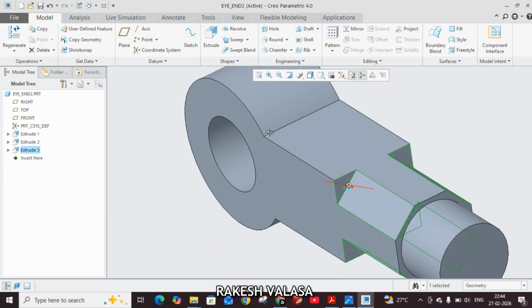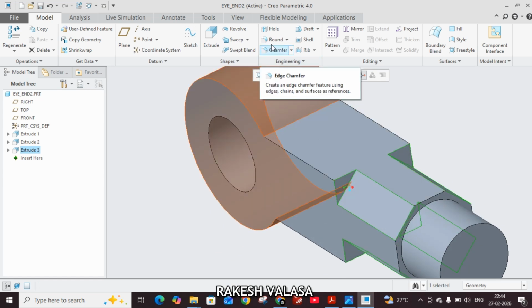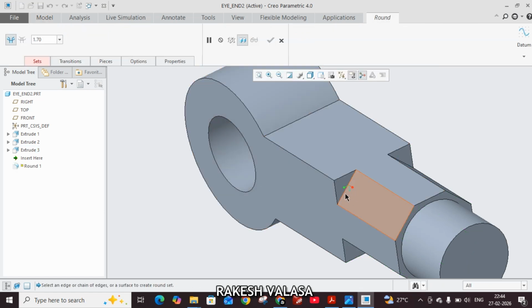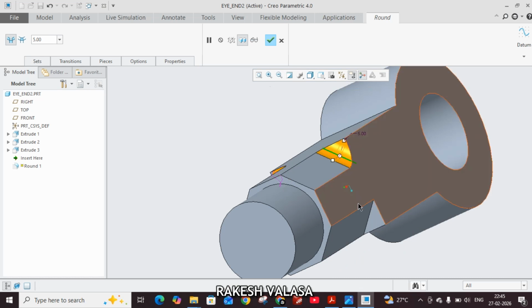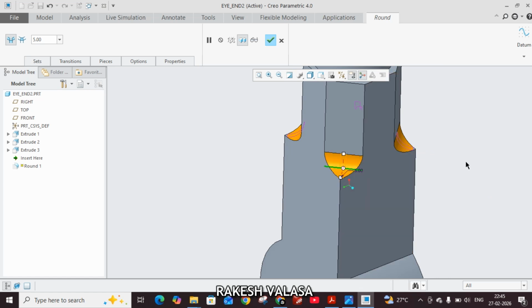After this you can apply the round shape to these edges. You can apply the round at this edge. Take 5 mm. That is also not mentioned in the given sketch, so take approximately 5 mm. This edge and this edge 5 mm, this edge also 5 mm, and this edge also 5 mm. Similar to the part 1 model.